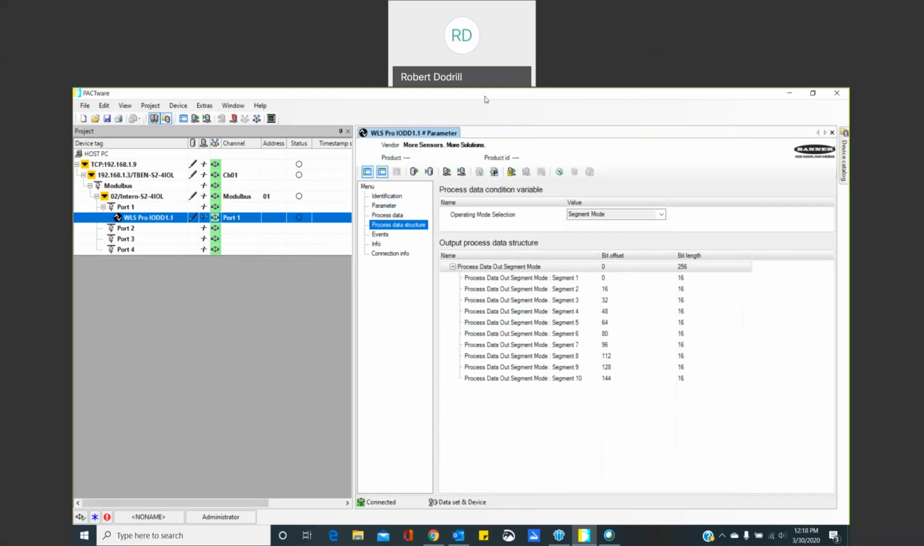So again, I find this a pretty handy little tool and a great way to get started using IO-Link lighting in my PLC.